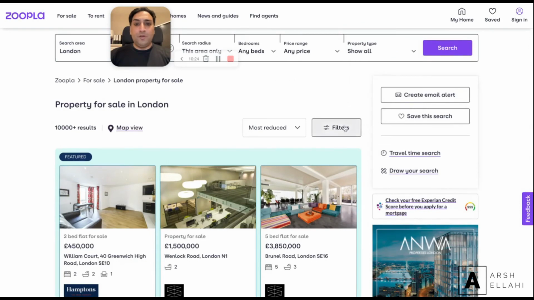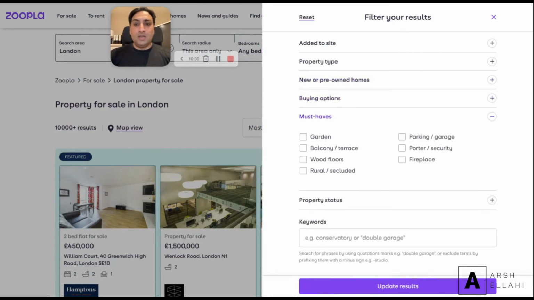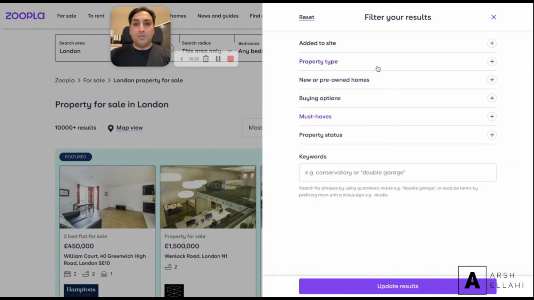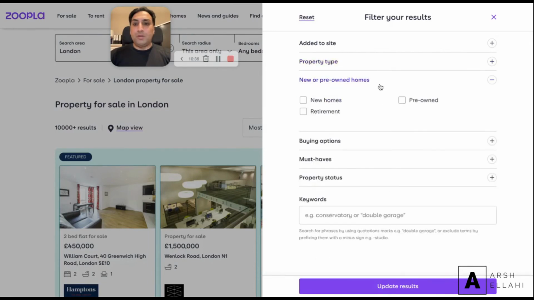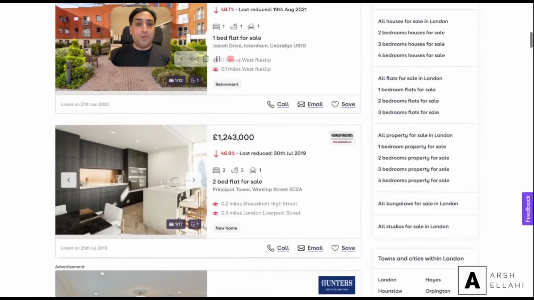And then in your filters, again, you can put in properties that you want to see, properties that you don't want to see. So you can put in must-haves, you can put in property type, you can put in different types, new or pre-owned. You can put in buying options, so get rid of shared ownership, get rid of help to buy, because they're not going to be assisting you. And again, it filters it down for you.